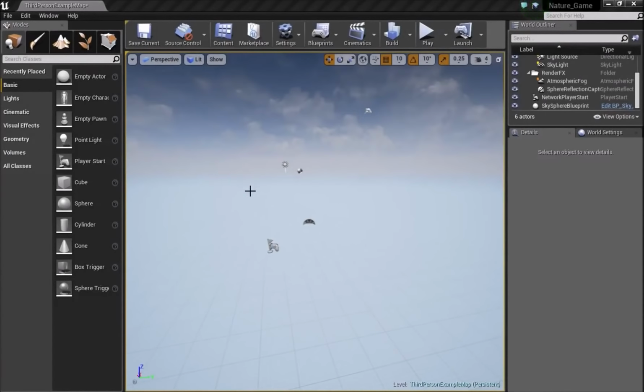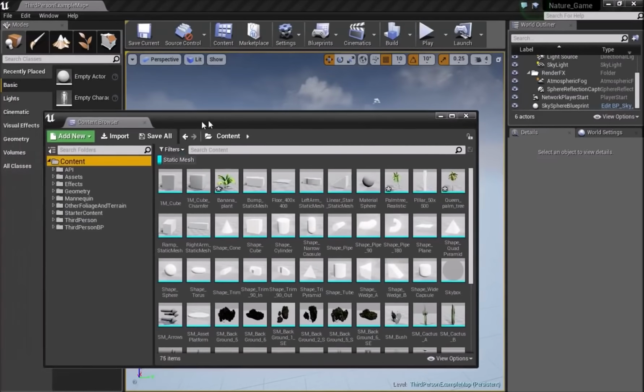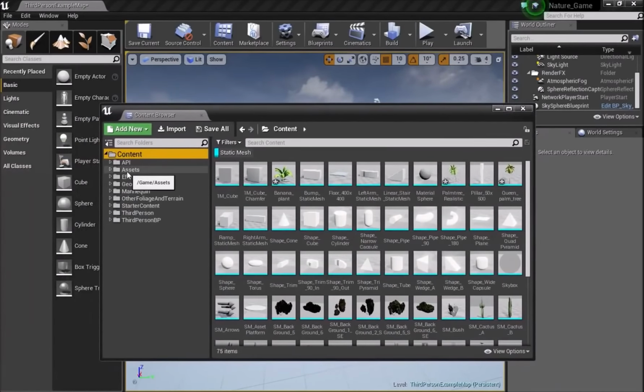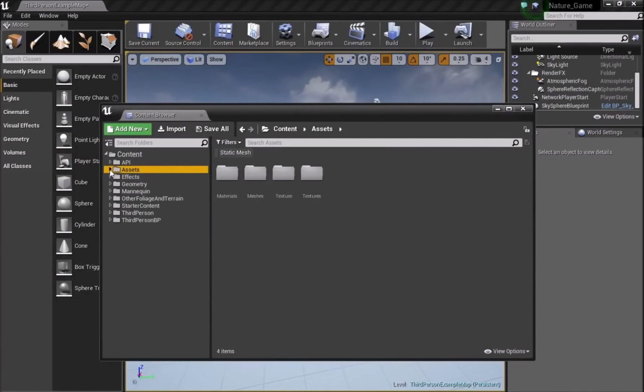Making a forest scene, and I'll show you guys a few tricks you can use to optimize the scene, get it to perform better, and look nicer. So let's get started with it. And just to let you guys know, a lot of the assets I'll be using today, in fact all of them, are actually free.